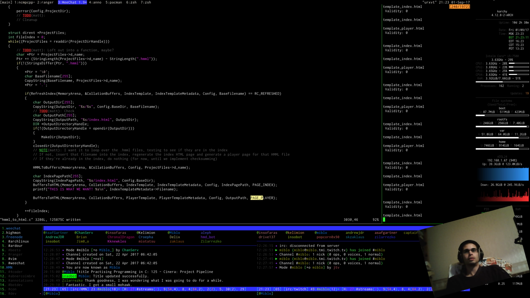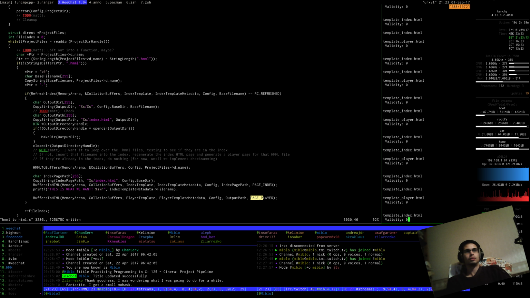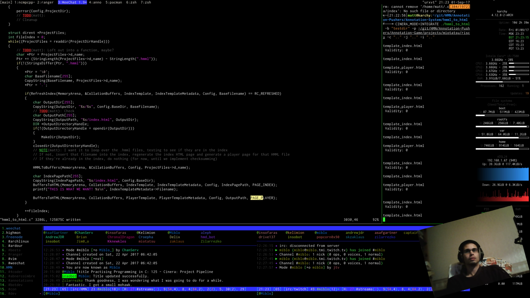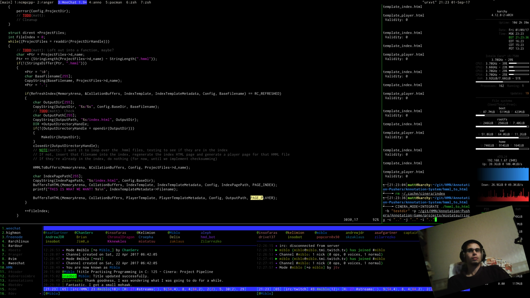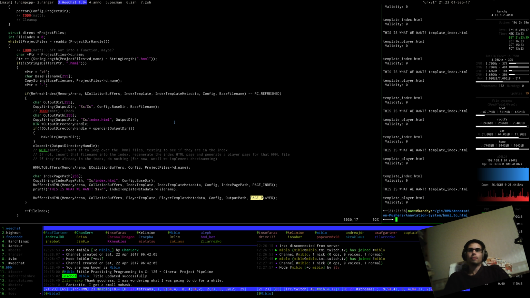Where is this? This is what we want. We're just not seeing that, are we? That's interesting, isn't it? Did I build it? This is what we want. Template index.